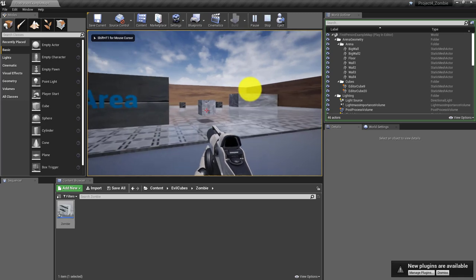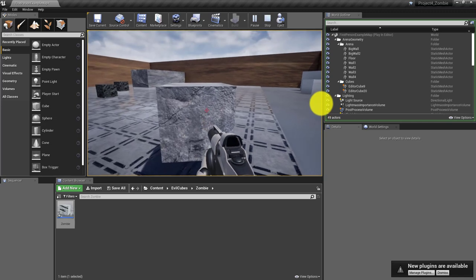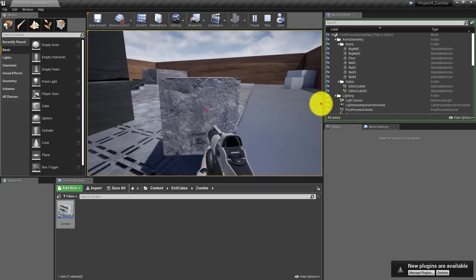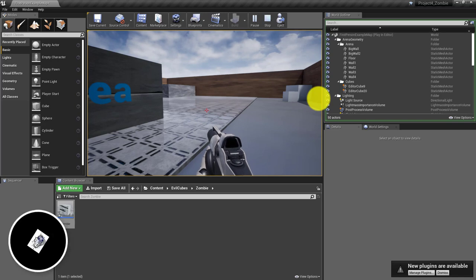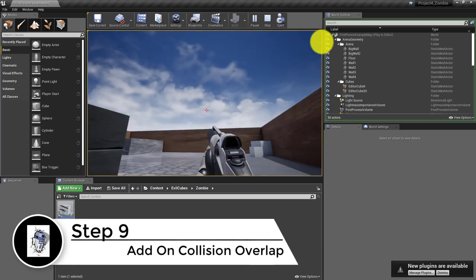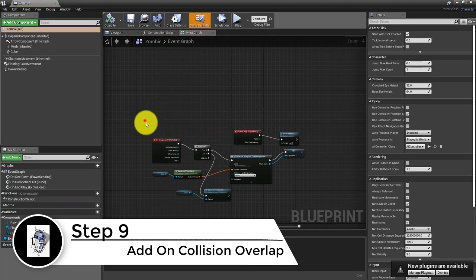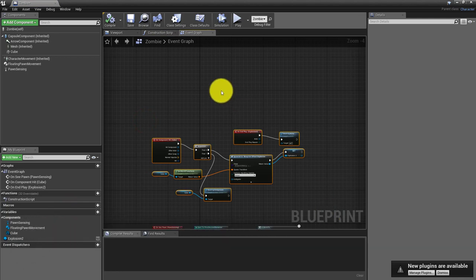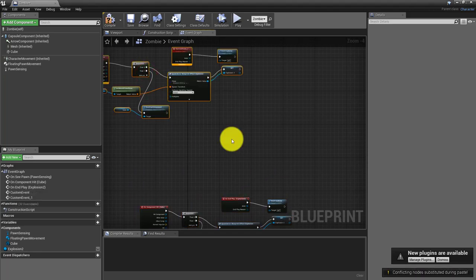So if I come right now, see how he walks towards me, but he doesn't explode? He's just sitting there. So if I walk into him, I still can't do anything, right? But I can shoot him. So the on hit is working, but we need to have an on collision overlap to get it to actually collide with us, right? So let's stop this and let's go back into the zombie. So we'll double click into the zombie and let's grab this code. We're going to hit Control C again. I'm going to scroll up a little bit and hit Control V.